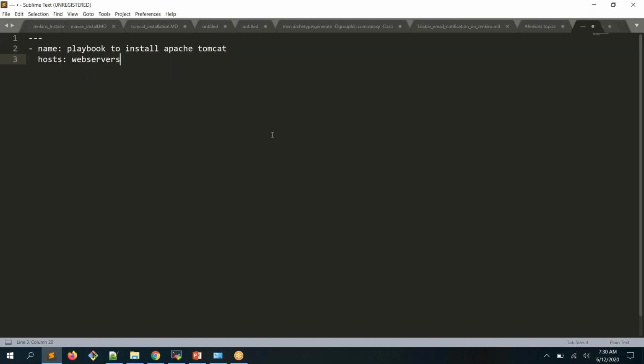So now we are going to use the group name over here because I don't want to install on all the systems. Usually Apache is a web application, right? So I want to install only on web servers. Next, become true, and gather facts. Even though you don't specify, it is yes by default, but it is best practice to specify. So gather facts. Then we go to tasks.